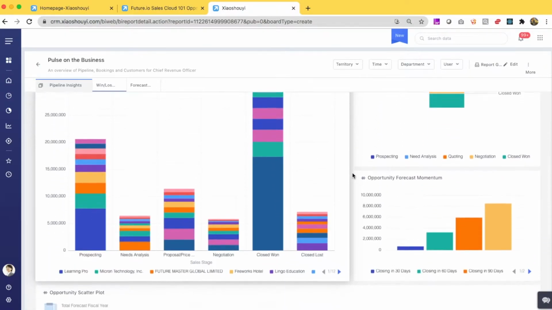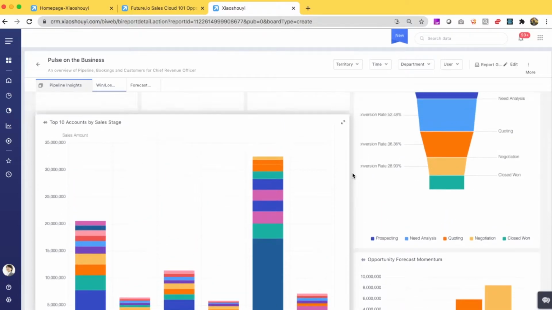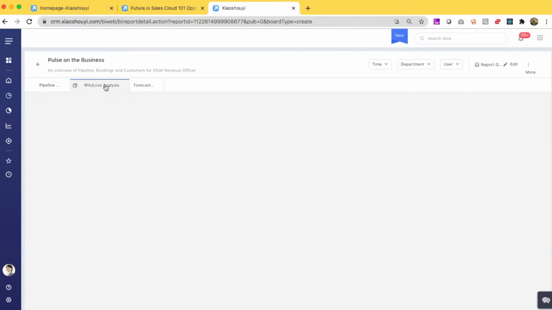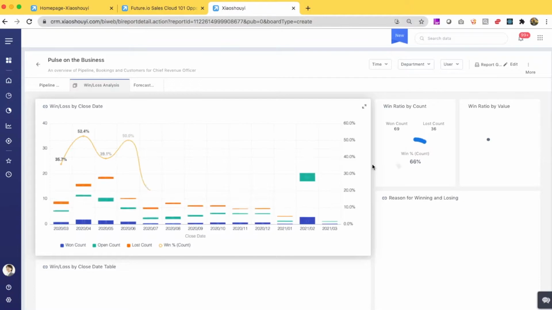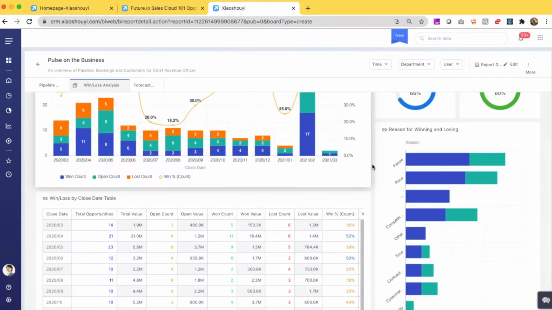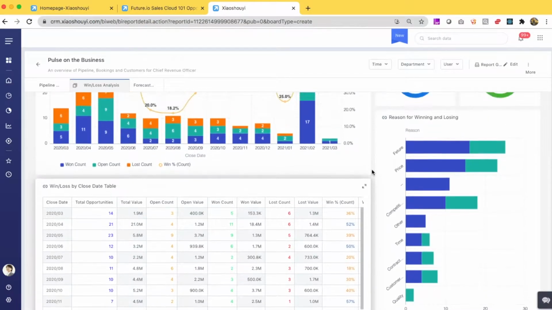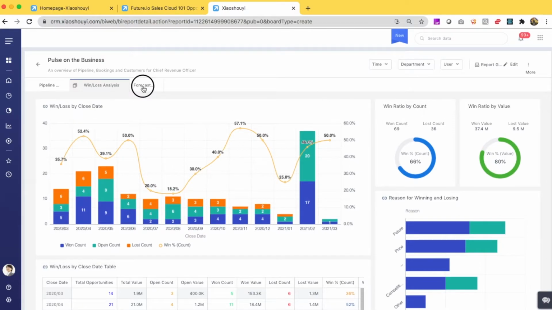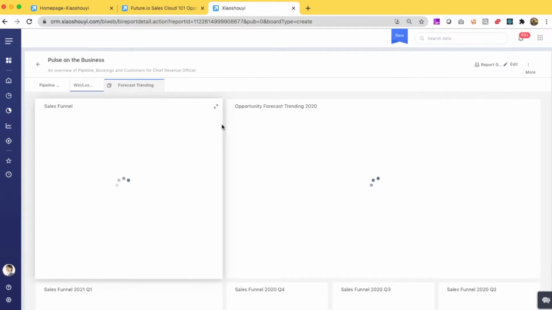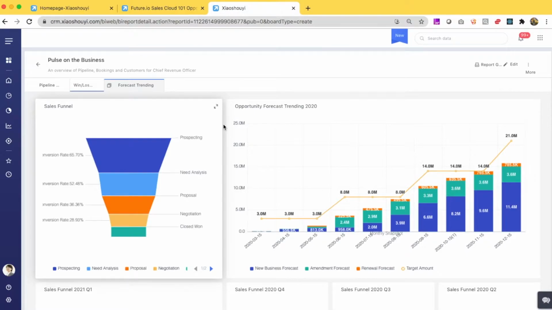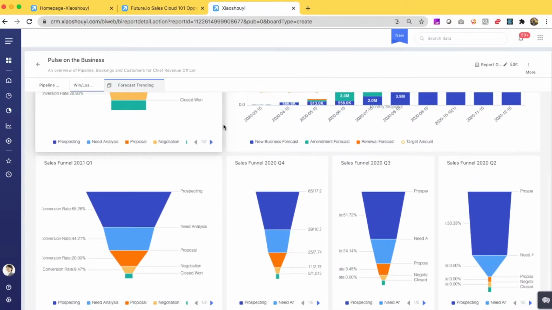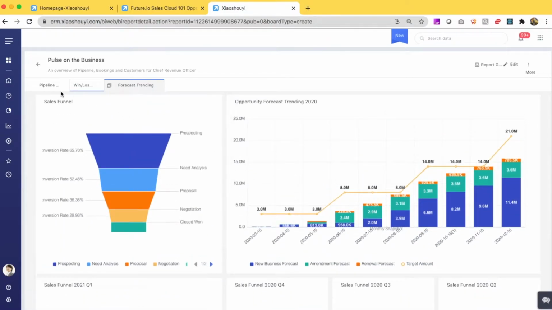In this visual book, Pulse on the Business, there are three dashboards: Pipeline Insights, Win-Loss Analysis, and Forecast Trending. Pipeline Insights shows the current status of the pipeline. Win-loss analysis shows a descriptive analysis based on the historical data of opportunities closed as won or lost, while forecast trending shows the forecast based on snapshotted opportunity data for a historical view of the pipeline in the past, thus producing more accurate forecasts.